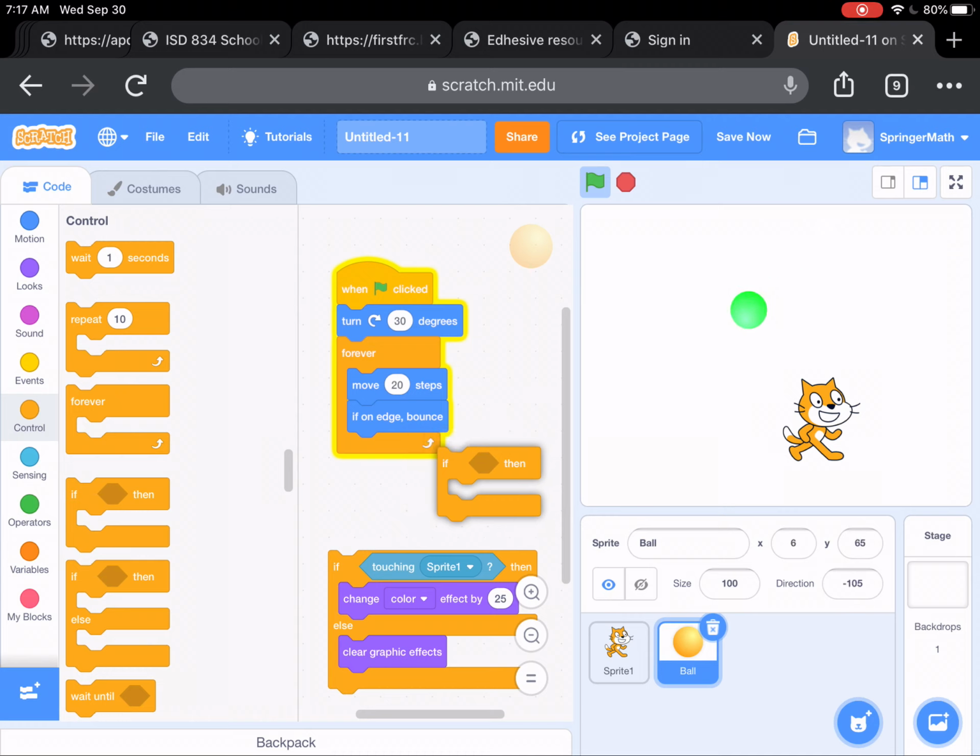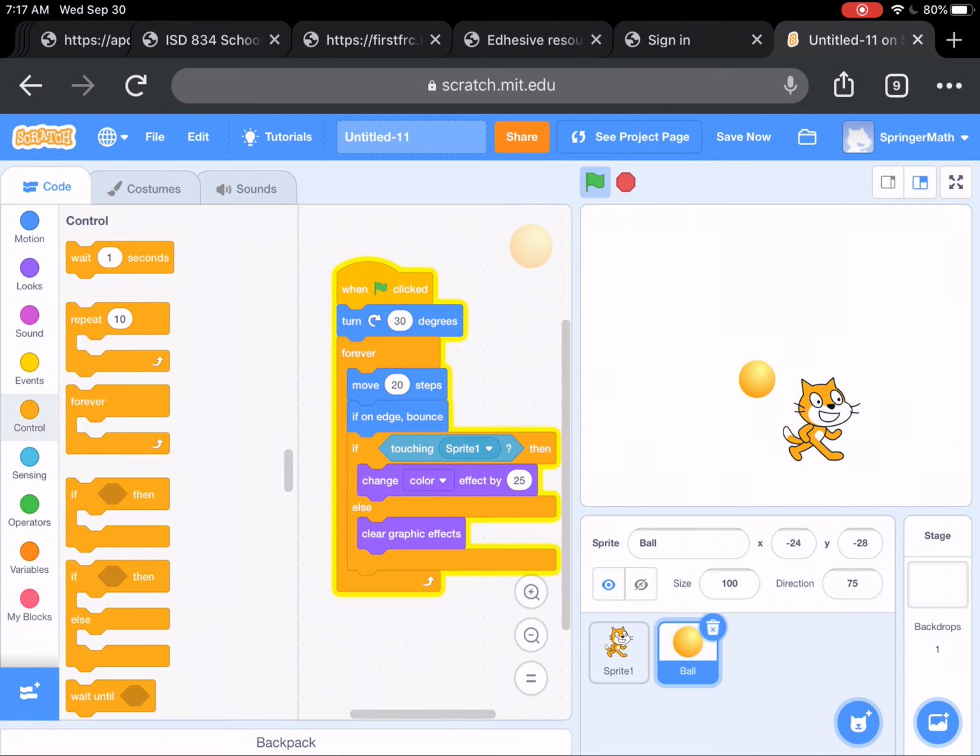So with this block that I no longer need, I can just throw back here, it'll erase it, and we'll put this back here. And now when the hypothesis is true, our conclusion is true, which is it changes the color. But when the hypothesis is not true, it changes the conclusion to clear graphic effects, so it's gone. And this is the basic code, right?